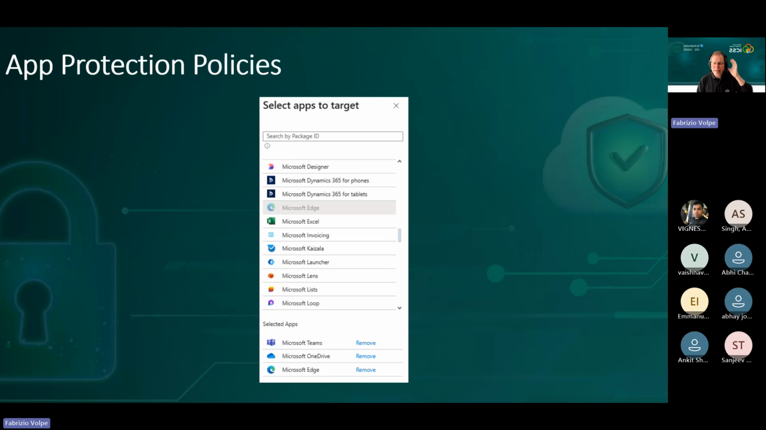In this case, I'm selecting which apps I want to control. So for example, Excel or Microsoft Lens. In this case, if you look down in the screenshot, I am controlling Teams, OneDrive, and Edge. By the way, if I control Teams, by default, I have to control also OneDrive because they work together.